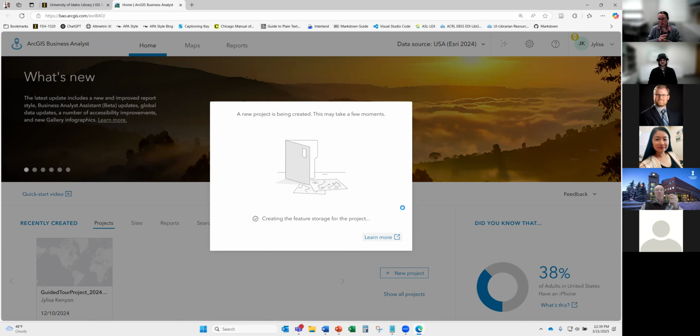So one thing to note, and we probably won't demonstrate this today, is you can delete projects from ArcGIS Business Analyst, but it won't let you delete a project if you're currently within it. So if you want to delete a project that you're currently working in, you'll need to navigate to a different project or do it outside of the Business Analyst tool, because it won't let you delete something you're currently working on.